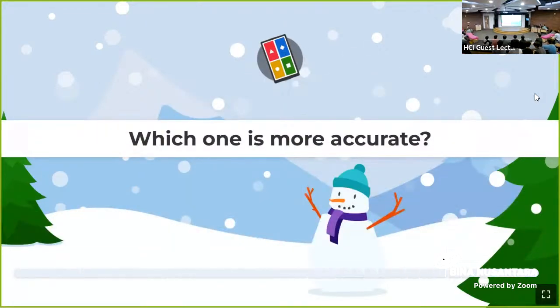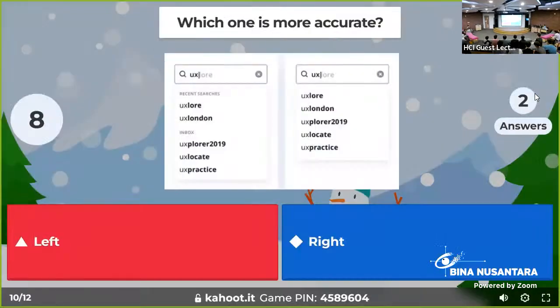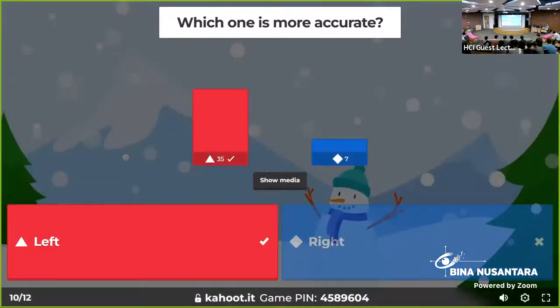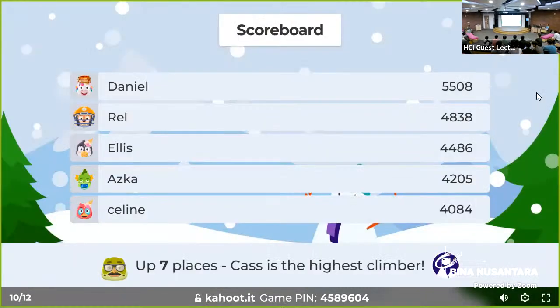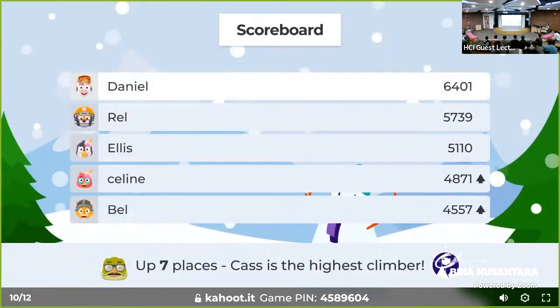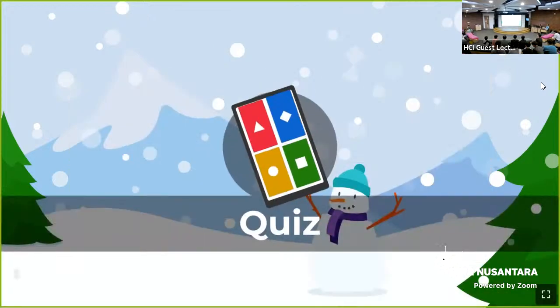Last two questions. Search suggestion. Yeah, correct. You need to put the recent searches for people. Next, I think, oh no, two last questions.